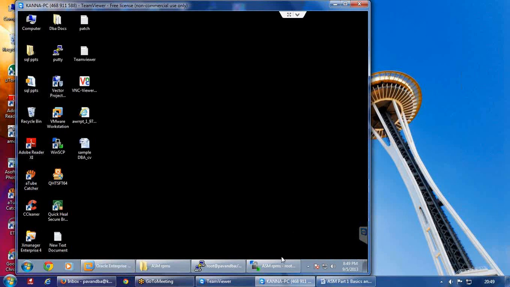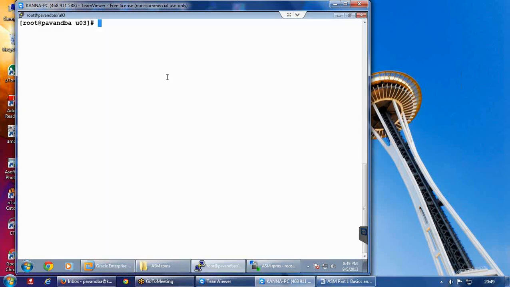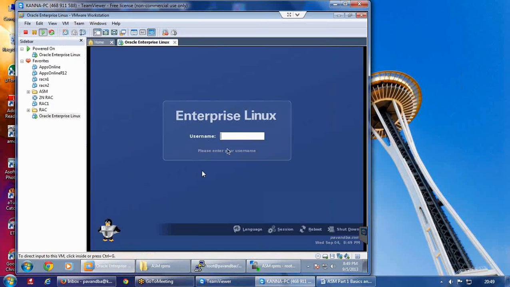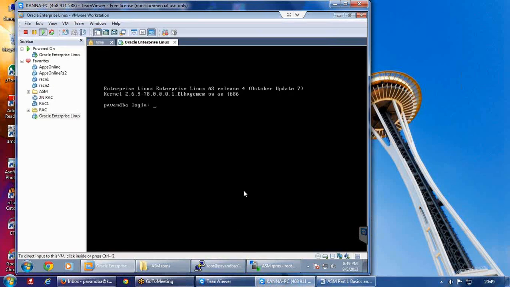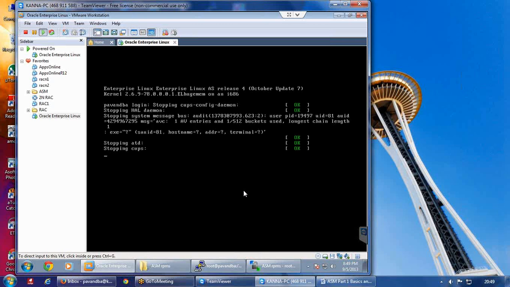You can use the init command. You can use the init 0 command in order to shut down, or you can go and issue the shutdown option here also, under VMware, whatever it is. I'm proceeding with the init 0 command. You can see the server is going for shutdown.